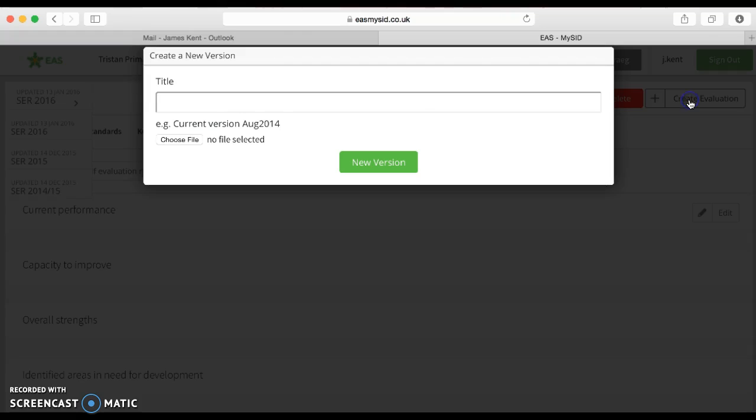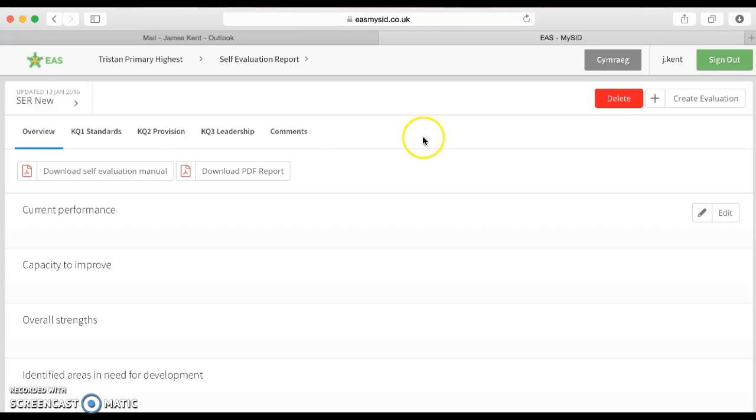So now if you go to create evaluation, type in a new title, just an example here. Obviously you can still upload a file if you want to, and that can be in your archive from your own self-evaluation framework. Just choose the file, put the file in, and it'll upload. If you want to use ours, click on new version. There it is, SER new. And if I go back up here now, you can see previous SERs.